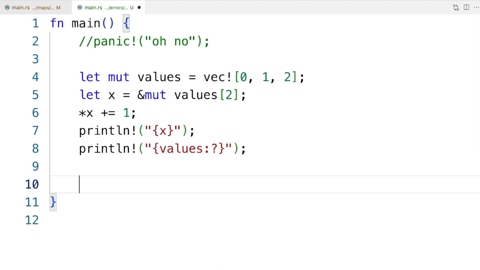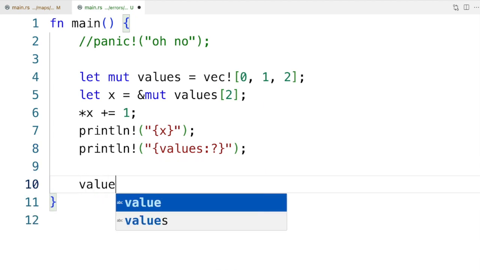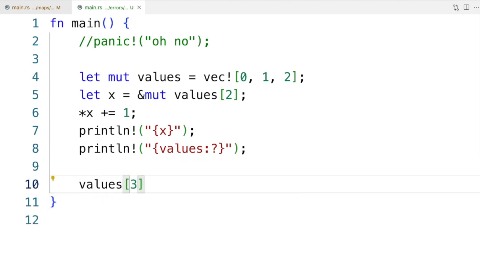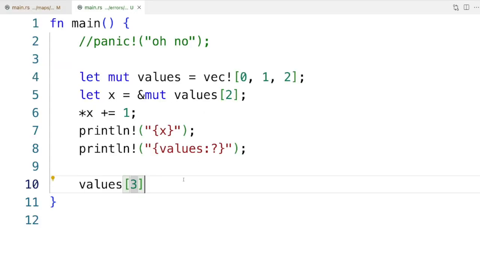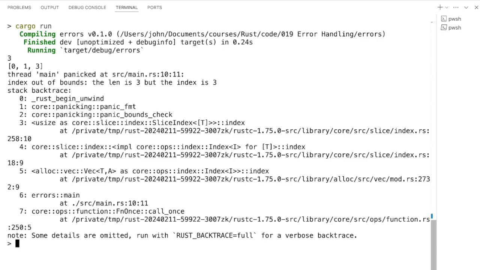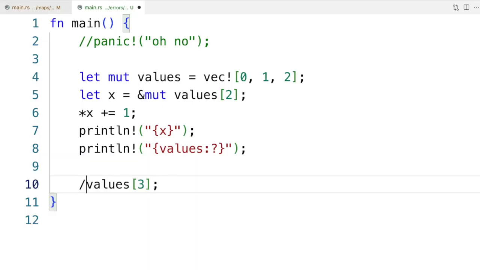So to get back to what we were looking at, if I do values 3, that is going to cause a panic. Expected round brackets, found integer. What? Oh, you know what? I just missed off a semicolon, so now it thinks I want this to be the return type of main. Let's try this one. Yeah, that works and that causes a panic. Okay, so I'm going to comment this out.